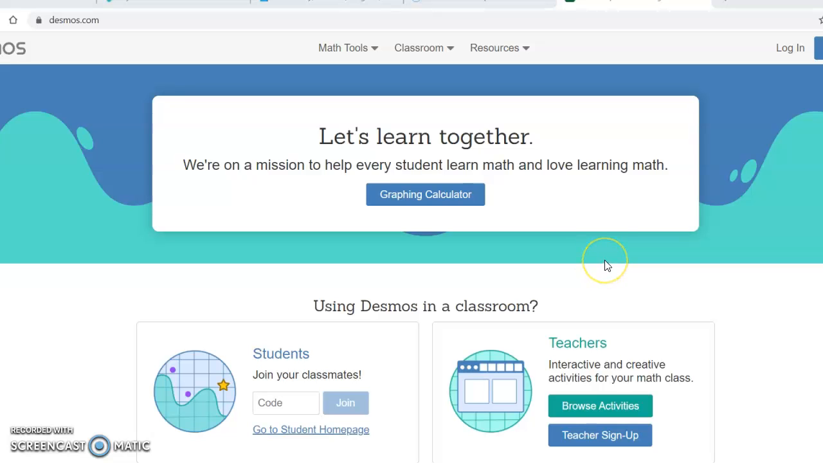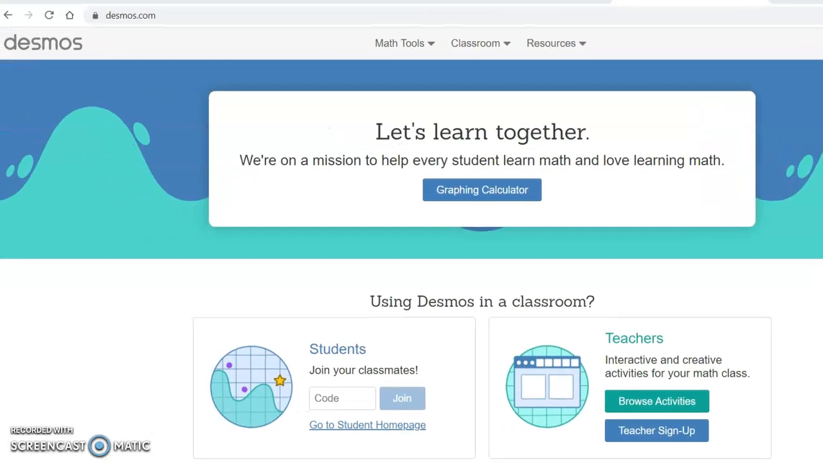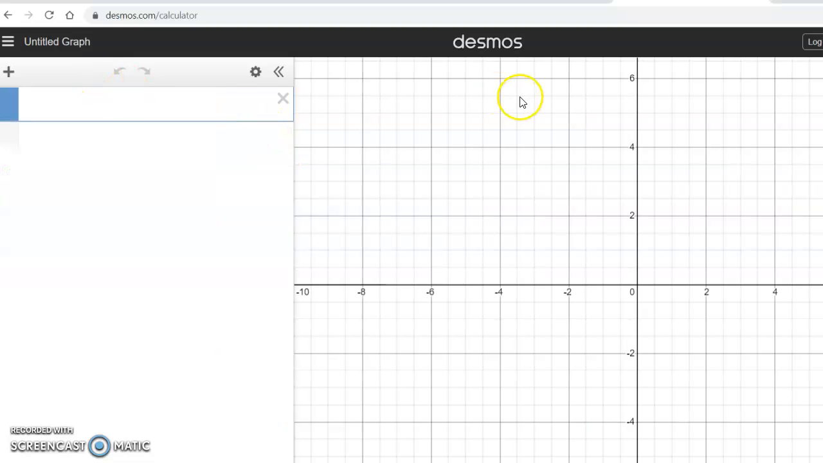So for your project, you're going to be going to a site called desmos.com, and let me expand the window just so we can see. It looks like this. You'll see this Desmos in the left corner when you go to the site, and you'll see Graphing Calculator, and you want to click on Graphing Calculator.